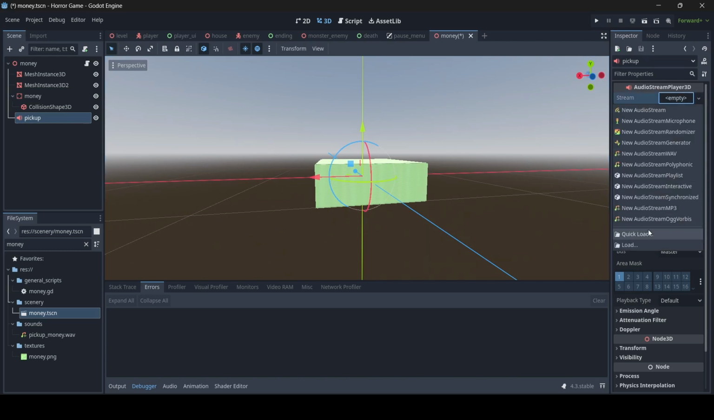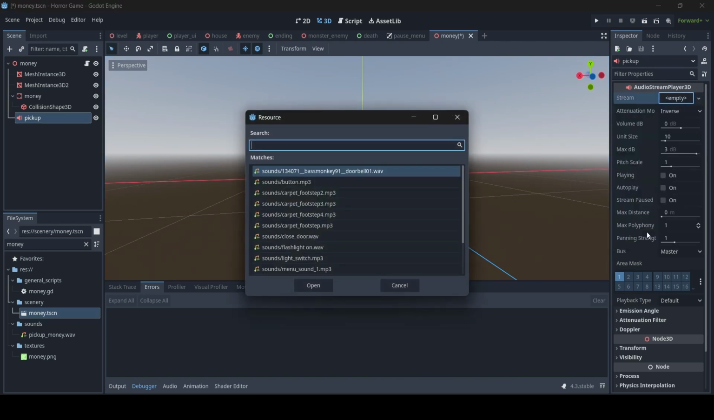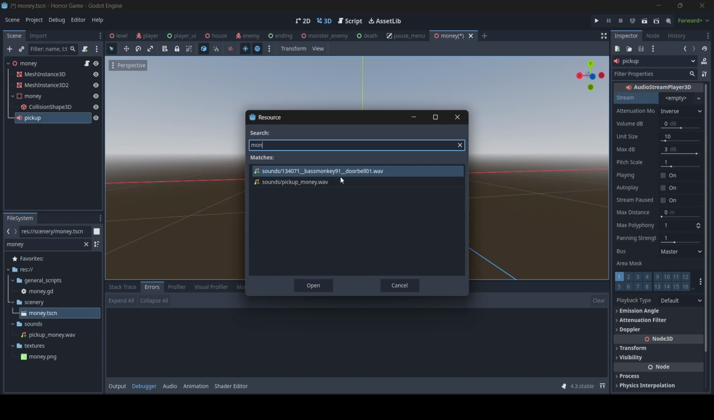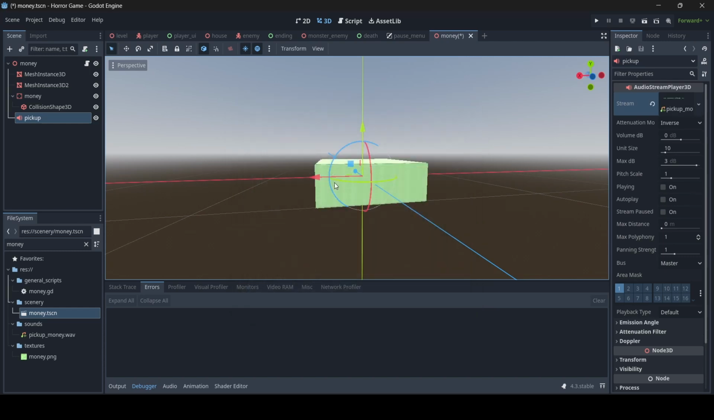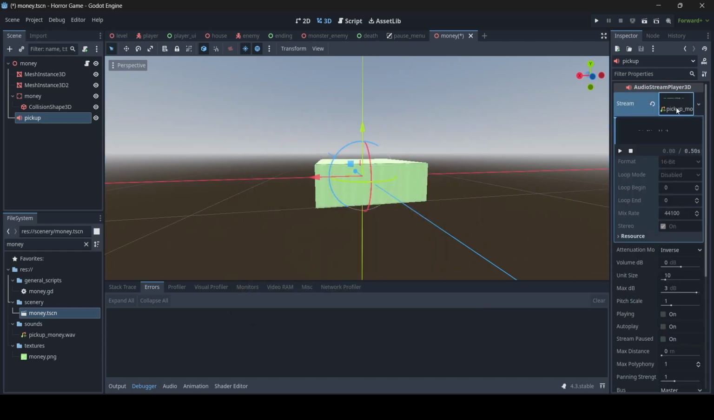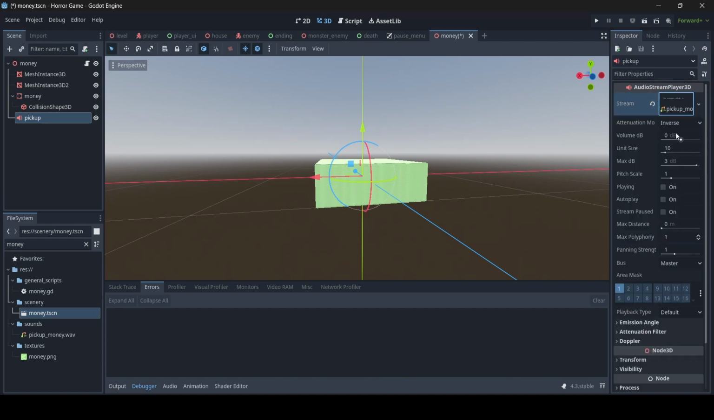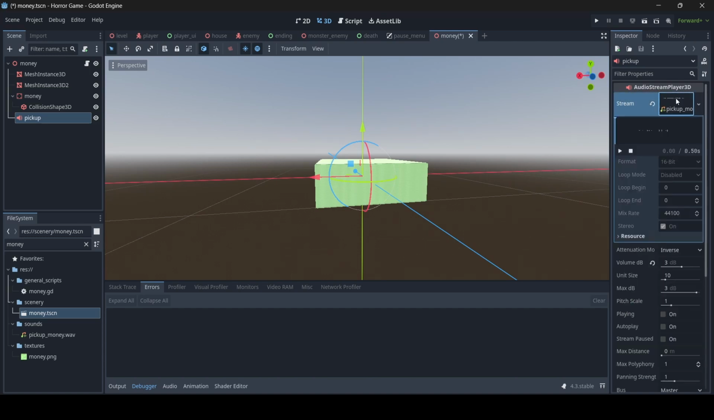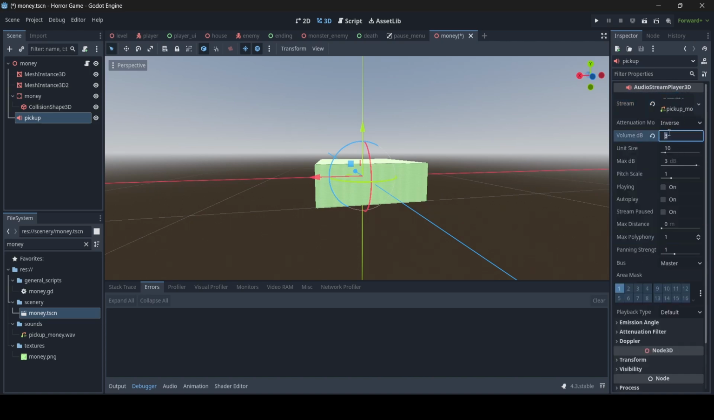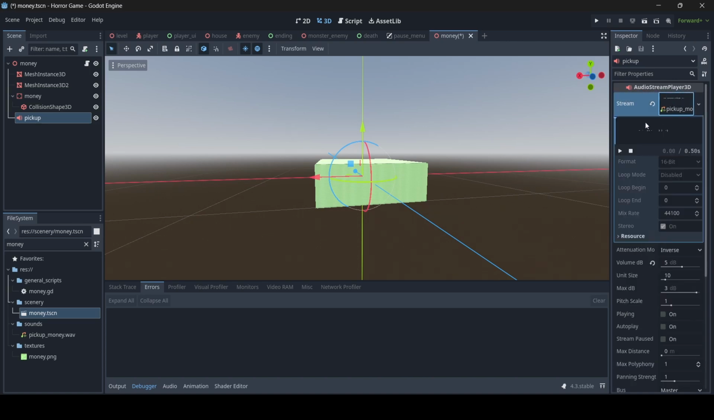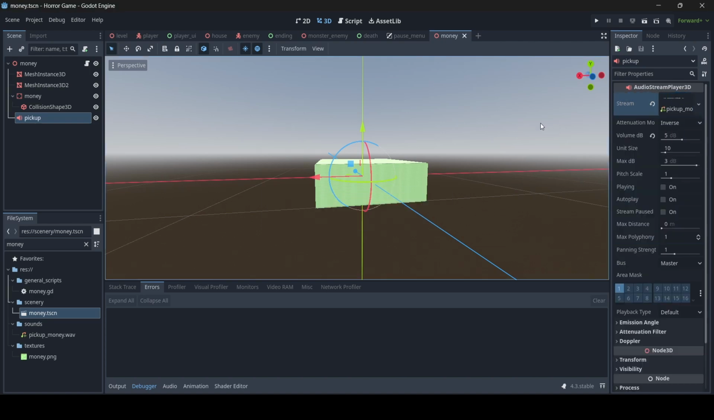And then where it says stream empty, I'm going to go quick load, and I'm going to add in my money pickup sound. So here it is, pickup money it's called. Now this is just a sound which I downloaded from freesound.org. Might need to even turn up the volume of it a bit, maybe to 3 dB. Maybe even 5 dB. Yeah, I think that goes alright.